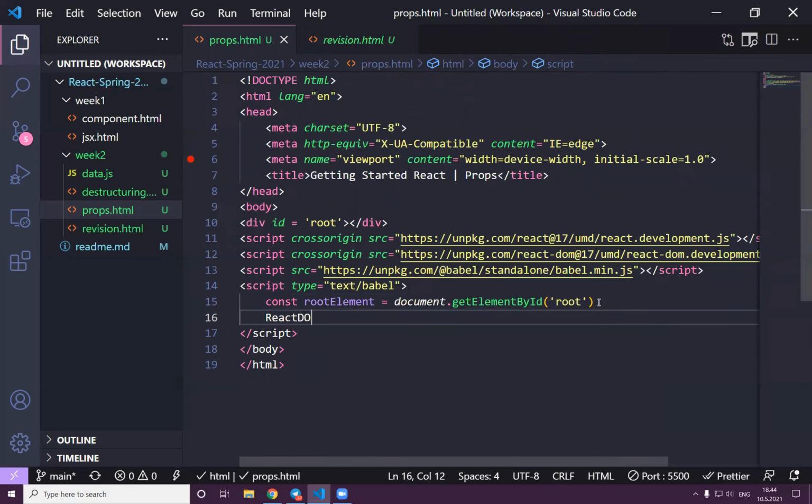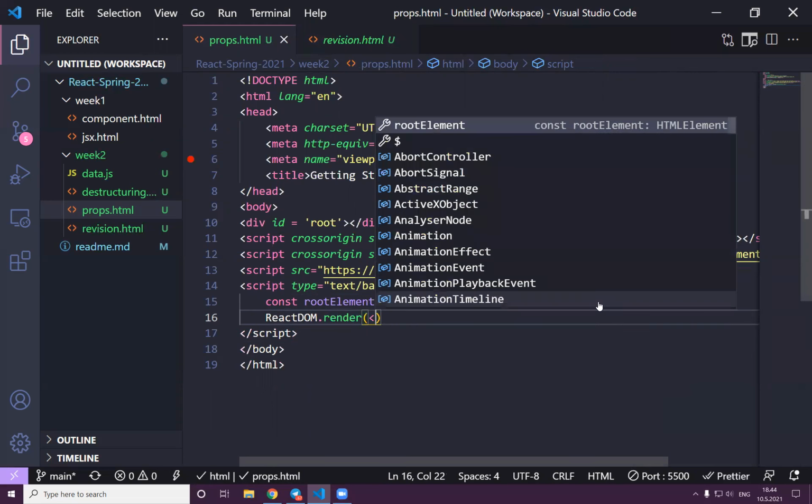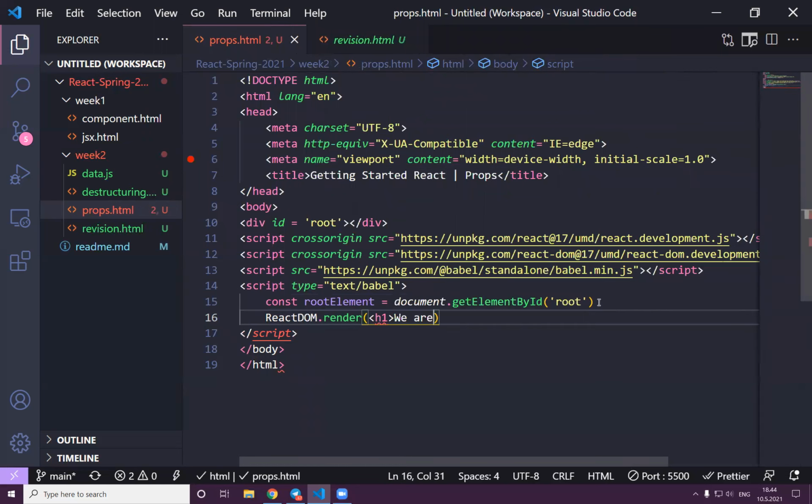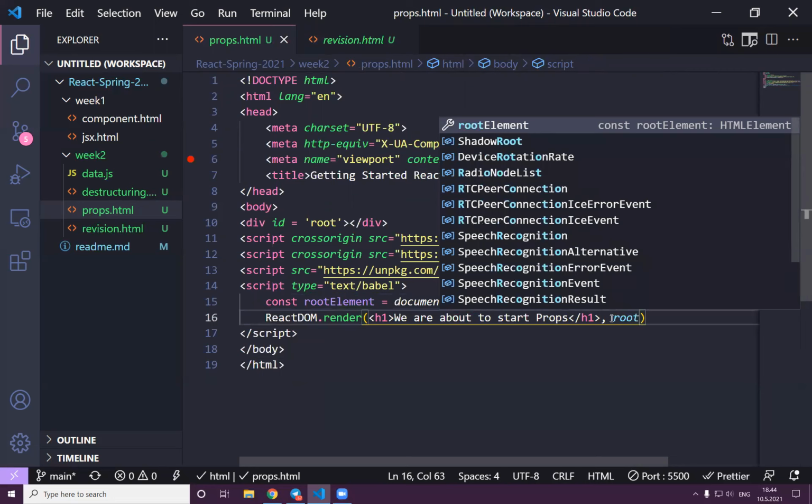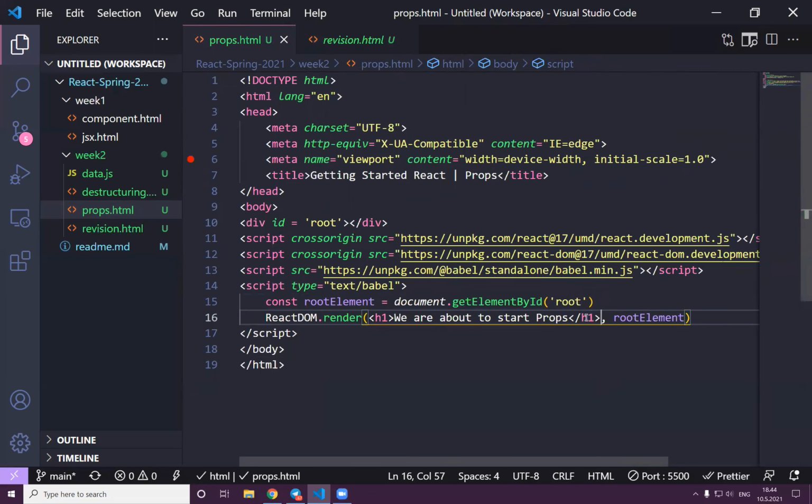And of course ReactDOM.render. It takes, let's say, H1: We are about to start props H1, and then the second argument is going to be this, root. Okay, what is this, guys? Tell me, please. JSX. Yes, great. This is JSX, yeah.